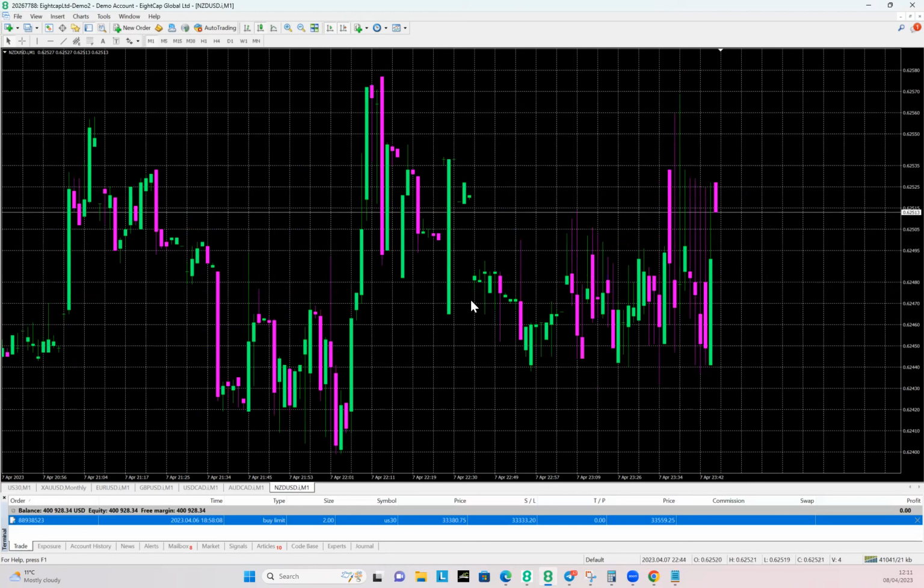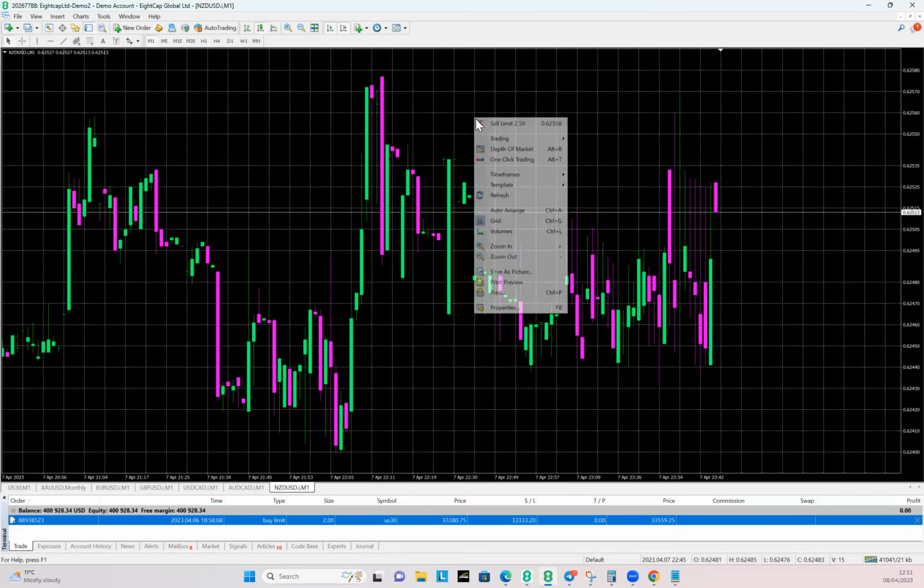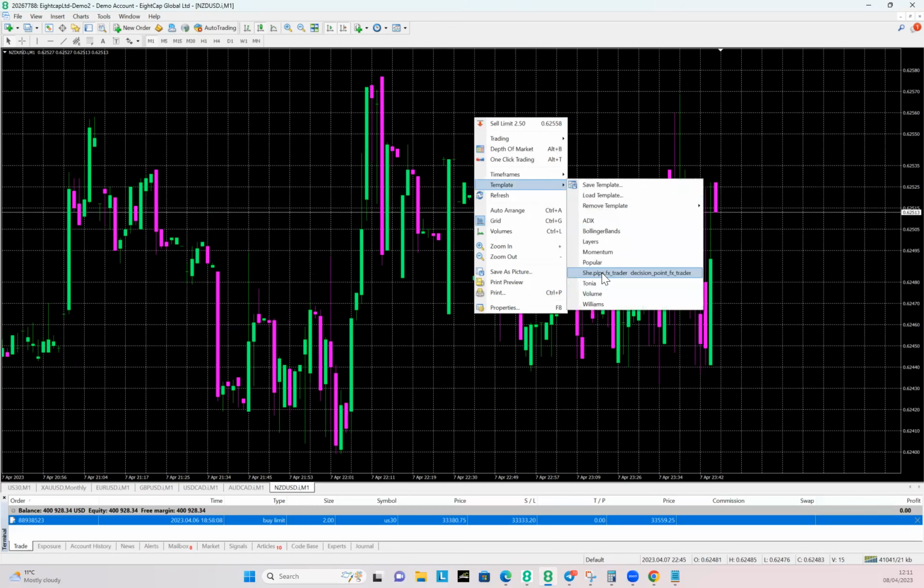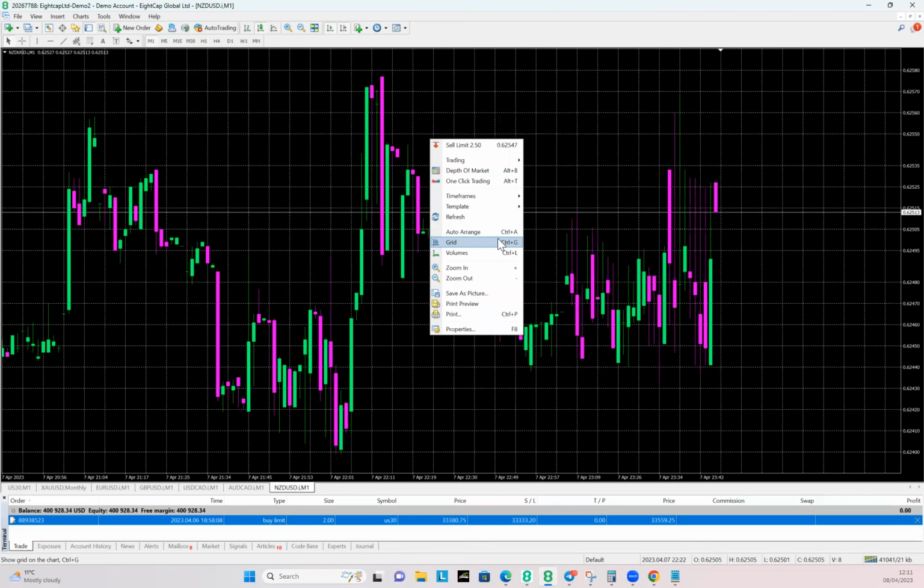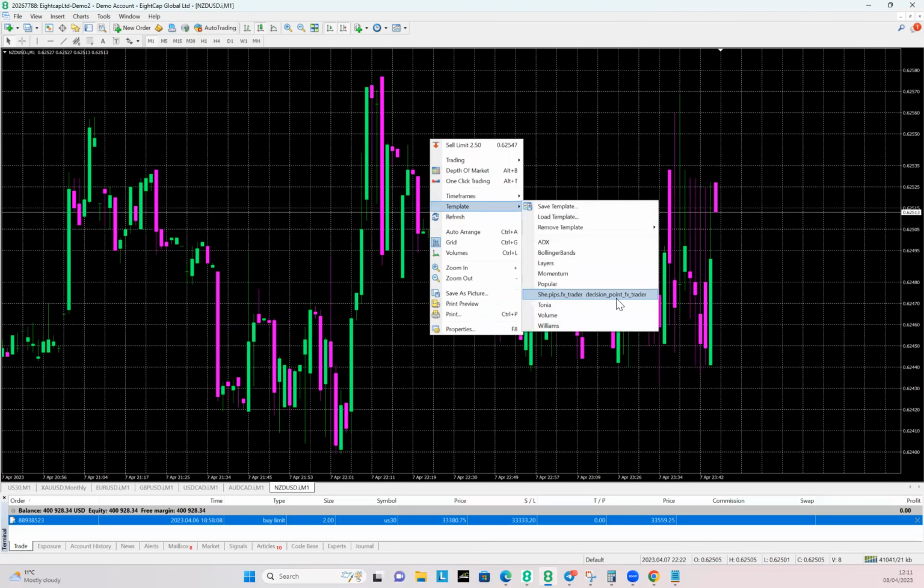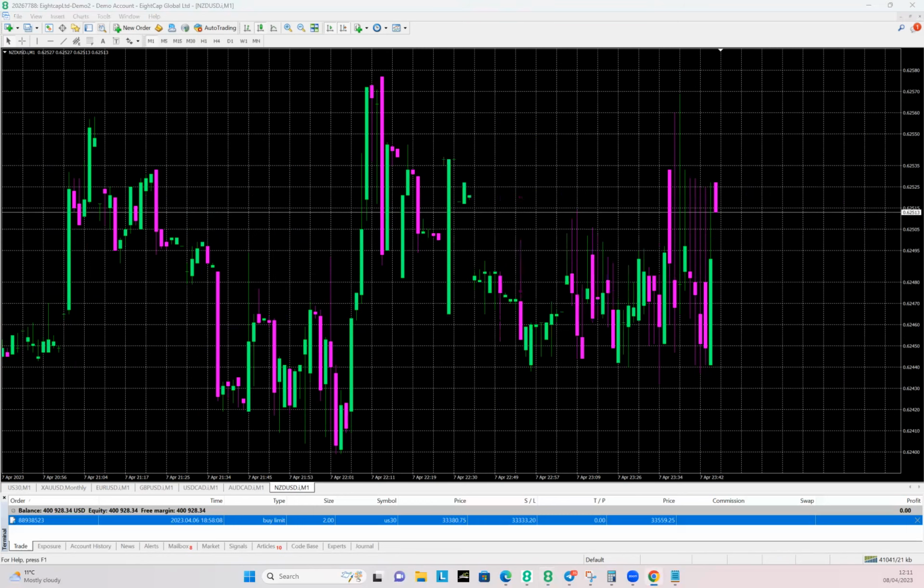Ignore where it says replace it, because I already tried saving this morning. So that automatically saves this. Whenever you load a new chart window, you will get this template. But if you don't, just right click, go to template, and then click on pips decision point traders. But just bear in mind that you're going to save it as what you want to save it as, not necessarily this. So I don't want to confuse you there.